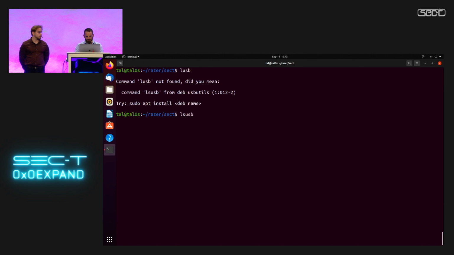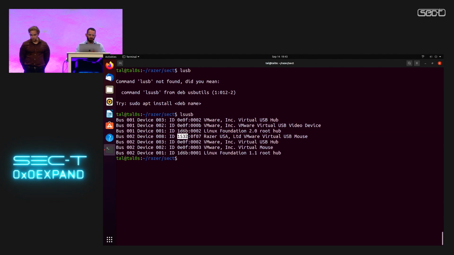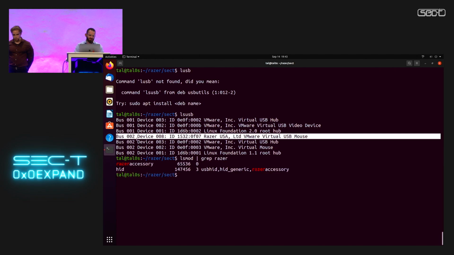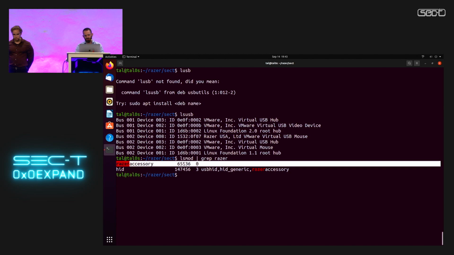lsusb. And we can see here that we have the vendor ID and the product ID of Razer. Let's run lsmod to see if it's indeed loaded in memory. We can see we have the Razer accessory here.